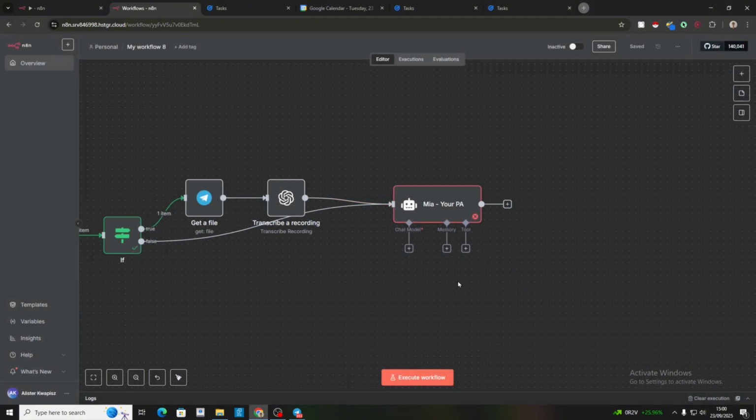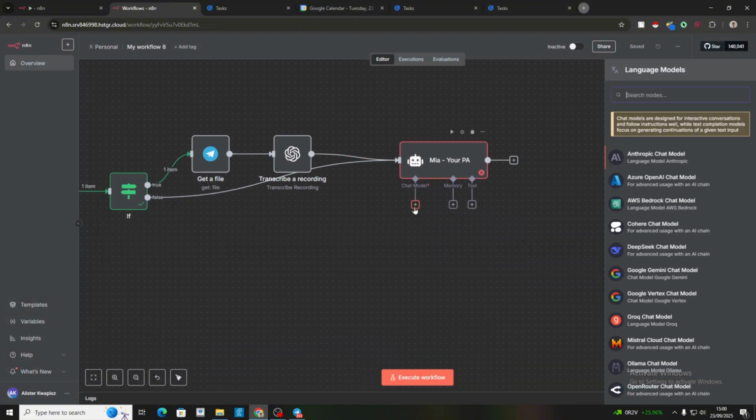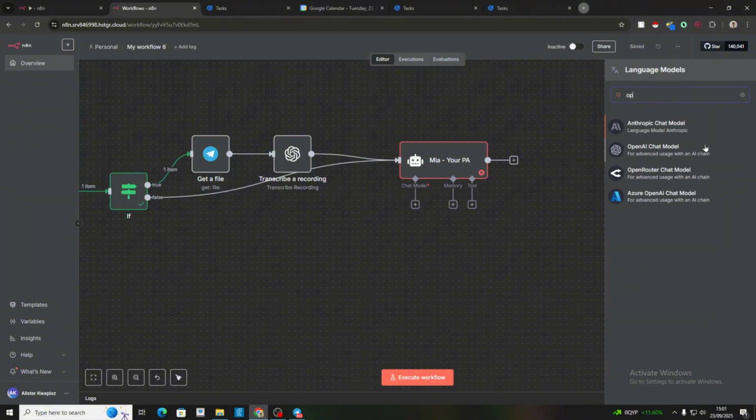Okay, so now that we have Mia set up, we can add a chat model. Now this really depends up to you, but I like to use OpenAI's GPT-4o Mini, and I recommend you use it too. So just search up OpenAI chat model.